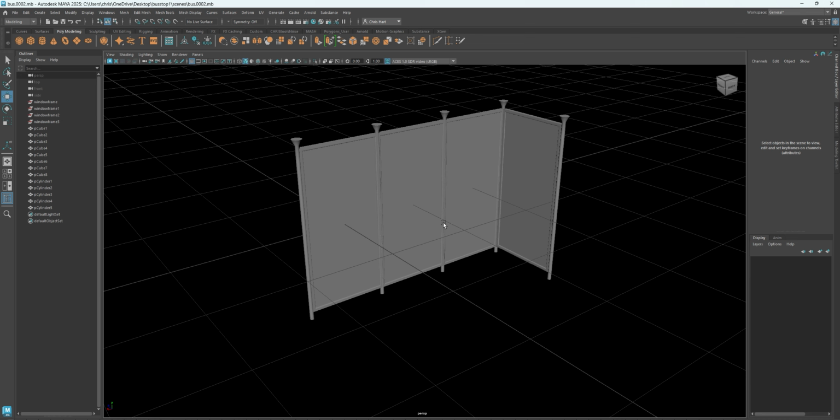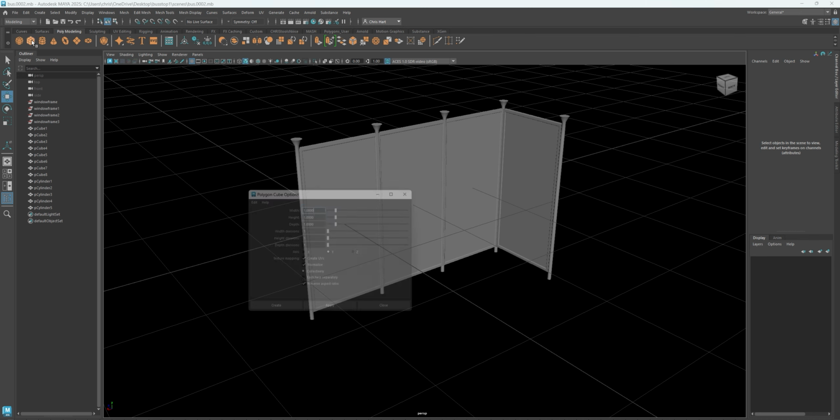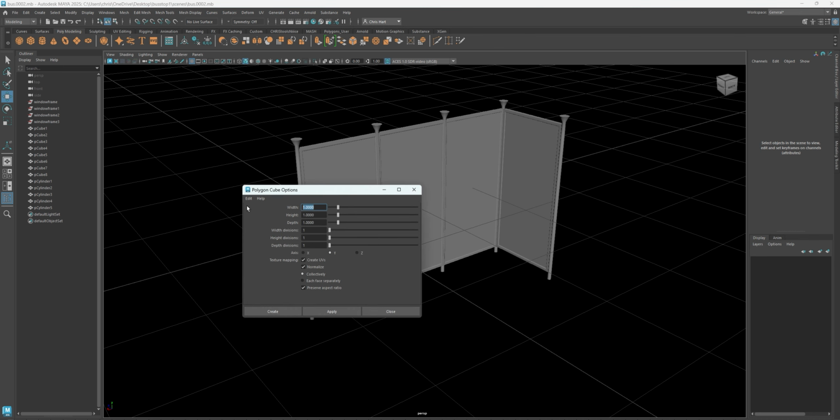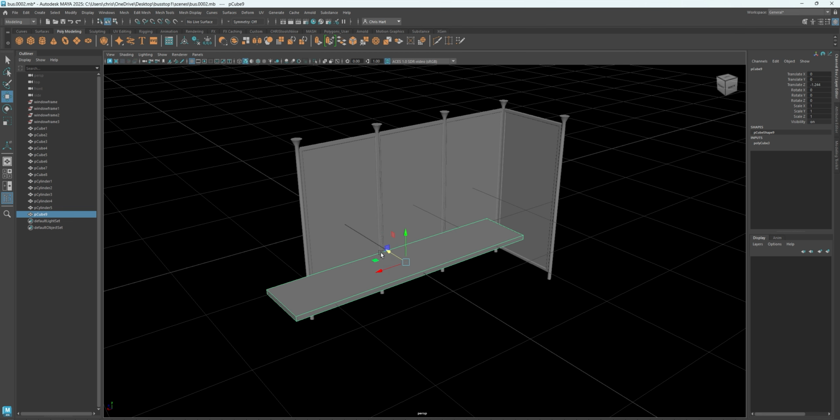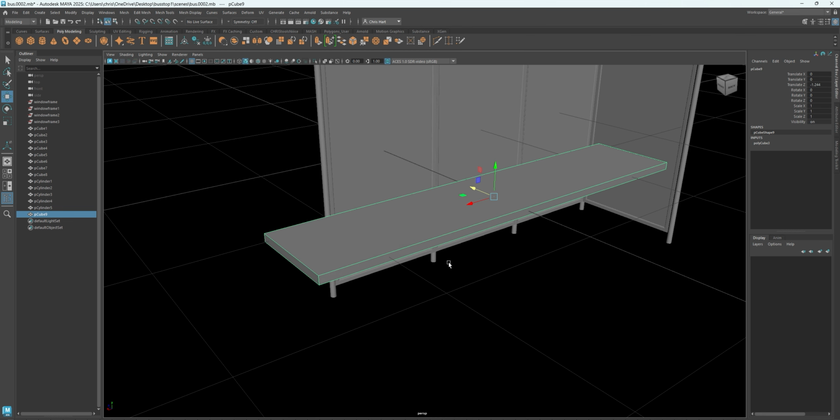So we'll do a little bench for people to sit on. So I'm going to double click the cube, and we're going to have, so look, 2.8 by 0.05 by 0.6. Click create, and we've got our little bench. Going to move it here. What I think I'll do with this, I'm going to bevel these edges a bit like we did with the window frames.